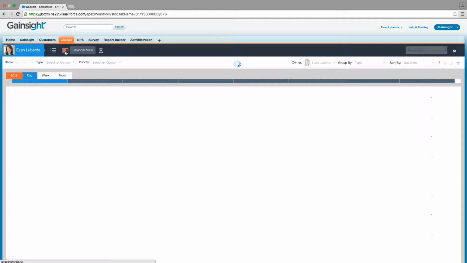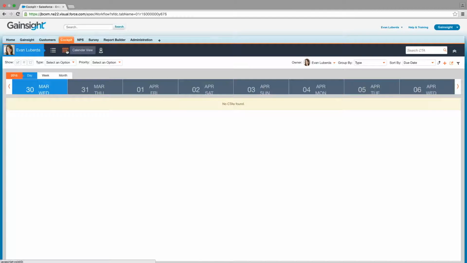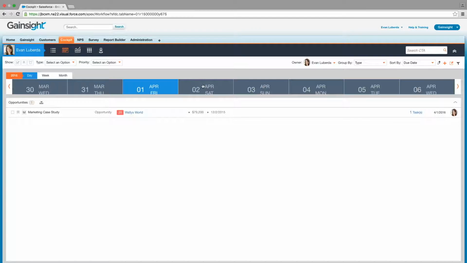Right next to it is going to be the calendar view. Clicking on this takes us into the calendar view. And as you can see, as you click on different dates, it'll actually load up different CTAs that you may have that are going to be due on upcoming dates or things like that. So we can see here that we have a case study that's actually going to be due relatively soon.